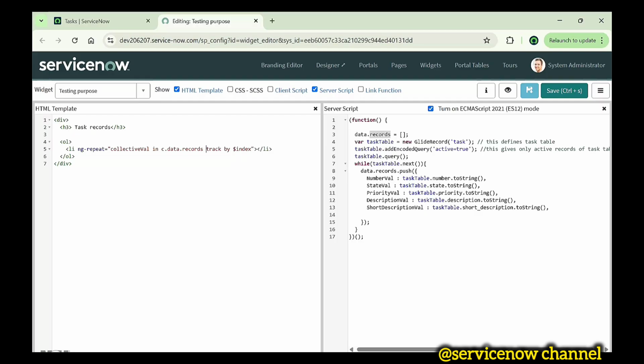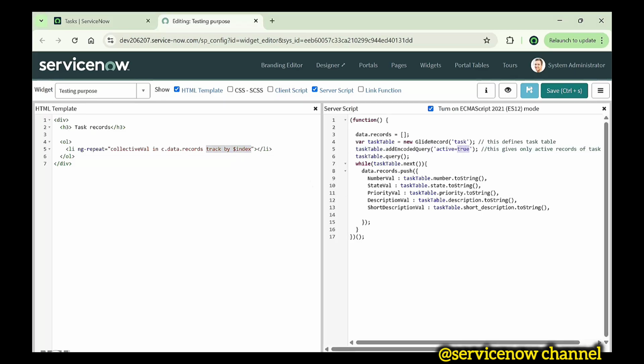The reason we are putting track by dollar index is that it will give more accurate data, because we are dragging many records. So it's up to you. You can use track by index or you can remove it. It will work whether it is there or not. For now I will put track by index here. So now we have set it up.